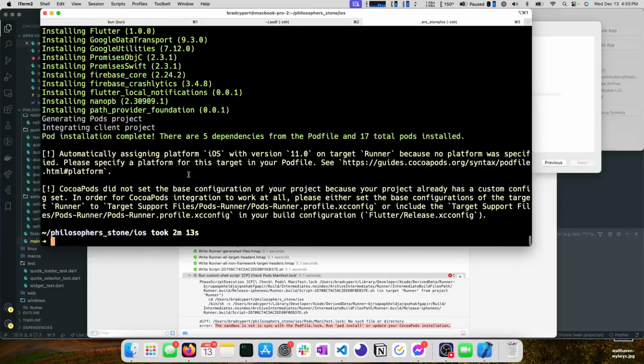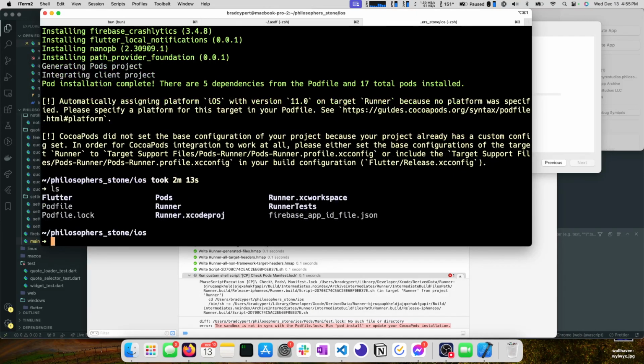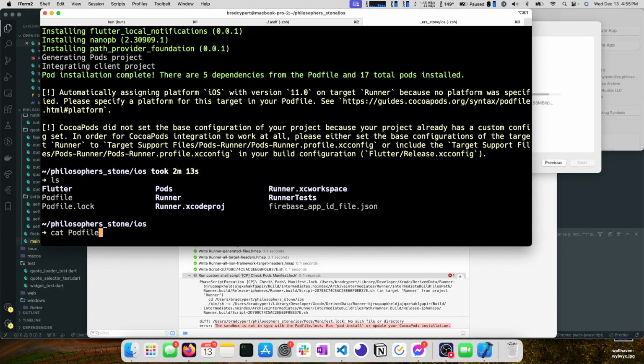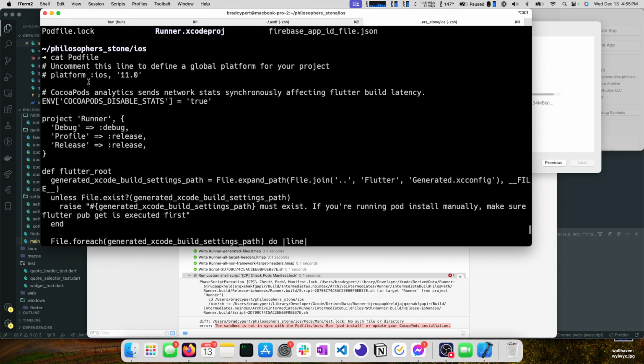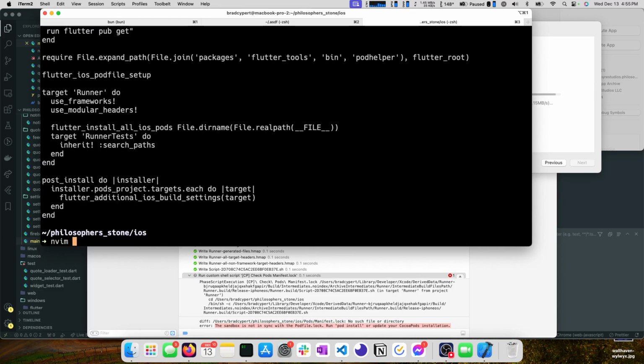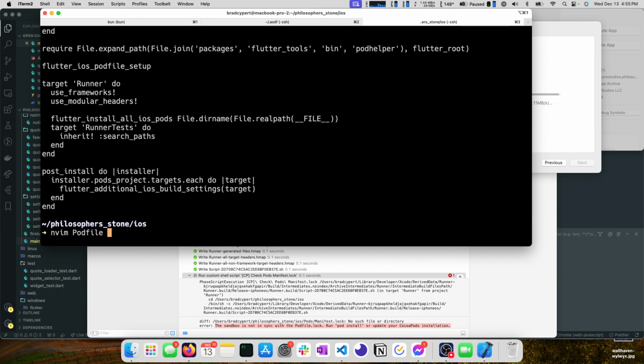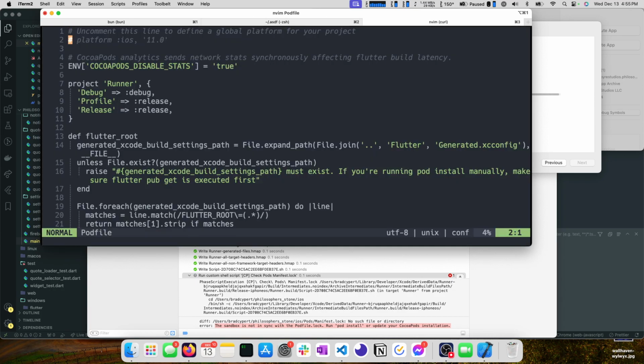So I mentioned this a couple episodes ago, but pods are the dependency management tool for iOS, for Cocoa. They're called Cocoa pods. And if you look at your pod file, you can see that there's some stuff going on in here. You know what? Let's... Okay, get some syntax highlighting and some other nice stuff.